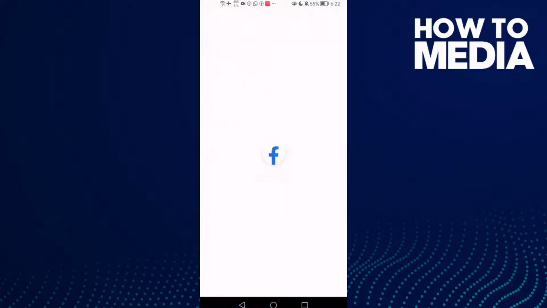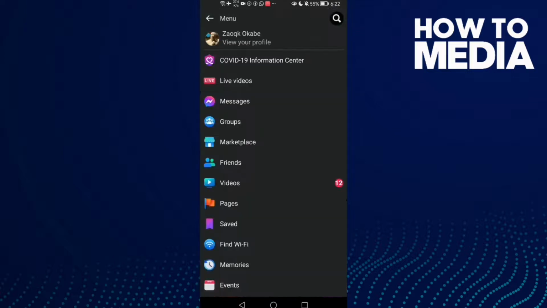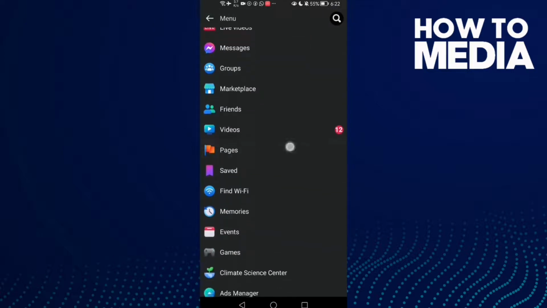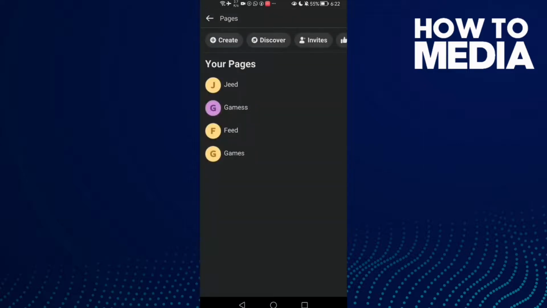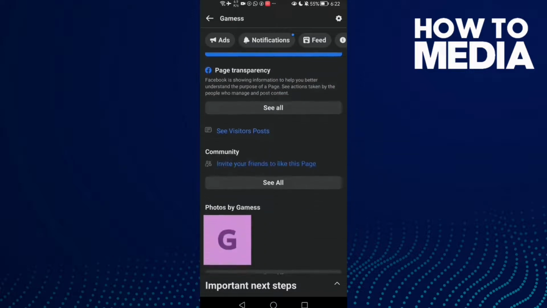First thing, go to Facebook Lite. Here you will find this storylines in the top corner. Click on it and then scroll down until you find pages. Click on it and select your page, and here just scroll down.